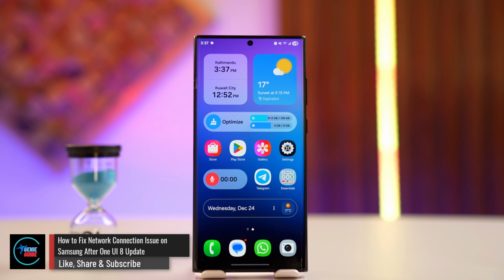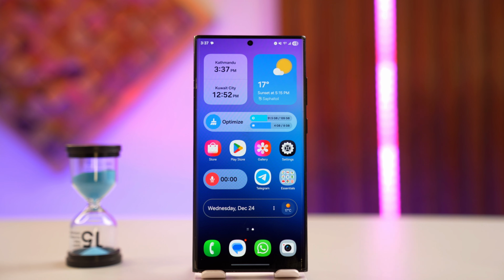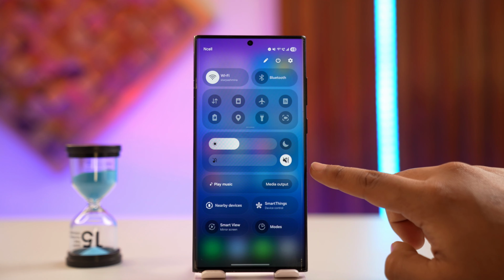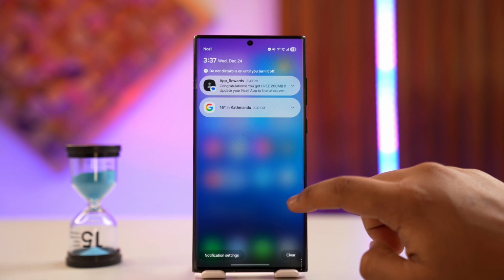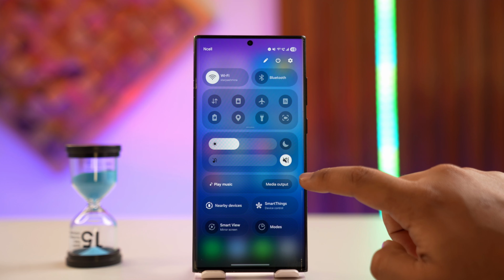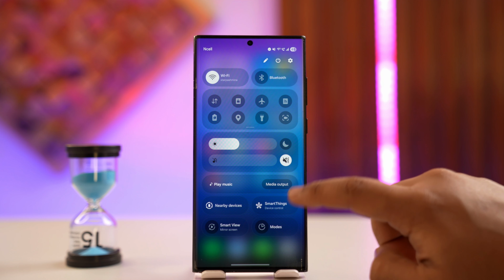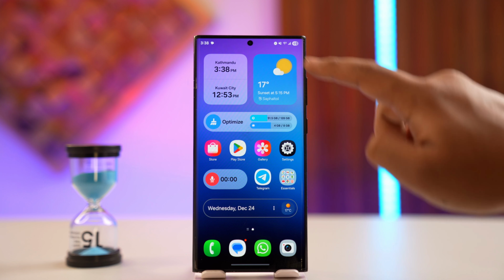How to fix network connection issue on Samsung after the One UI 8 update. If you're facing network connection issue, first of all, right after the update, it could be updating some things in the background. So you might want to let the phone settle, that is, wait at least a day or 2 in order for your phone to function quite properly well again.